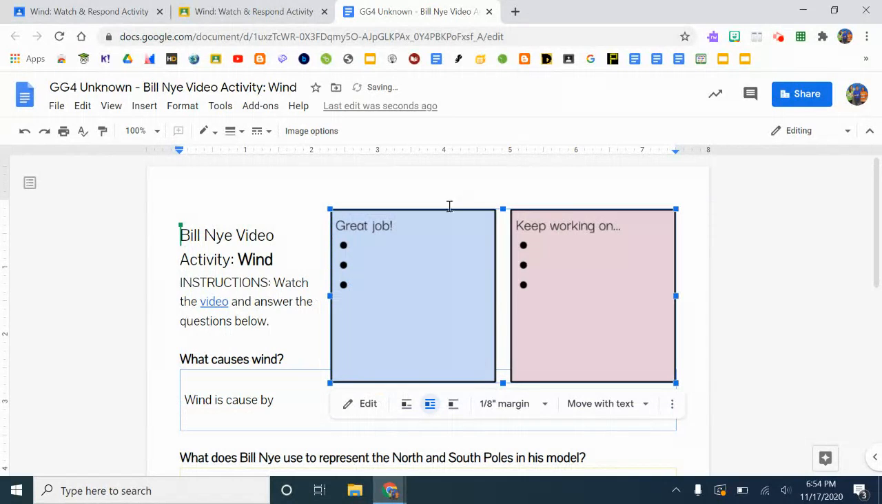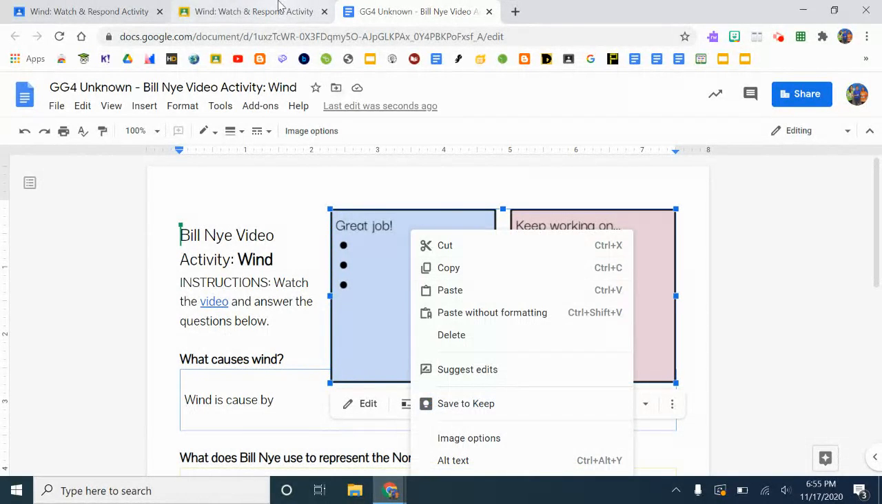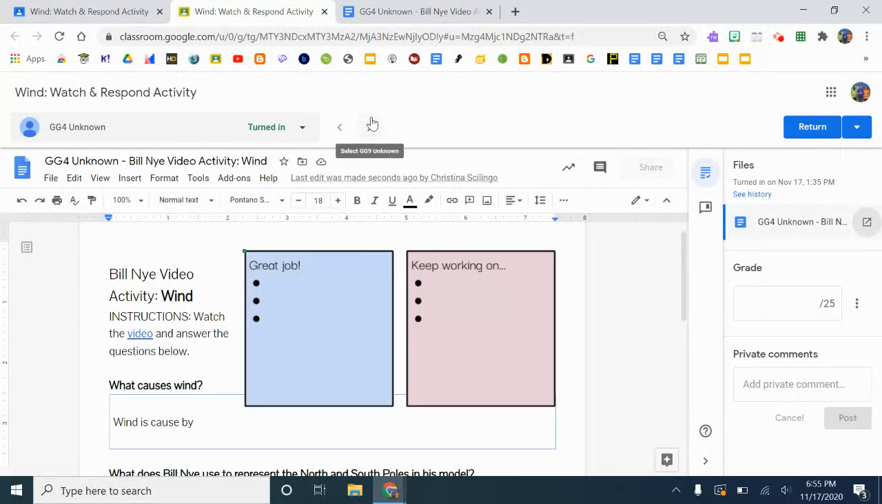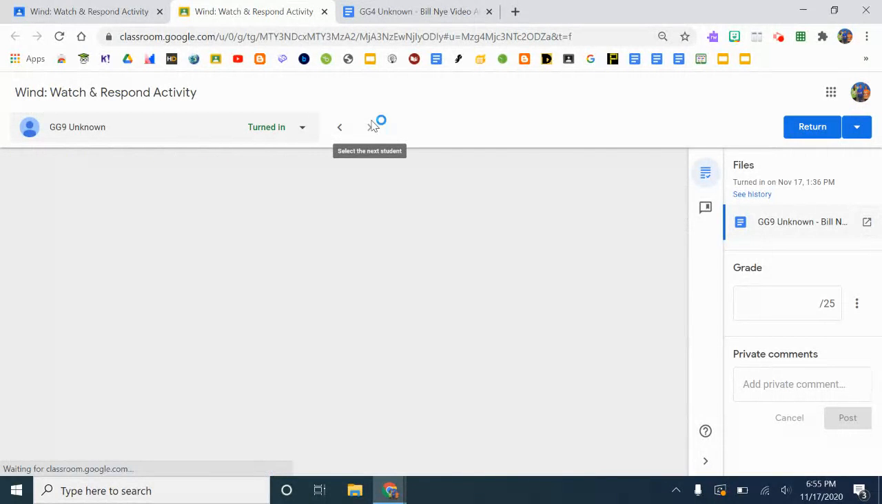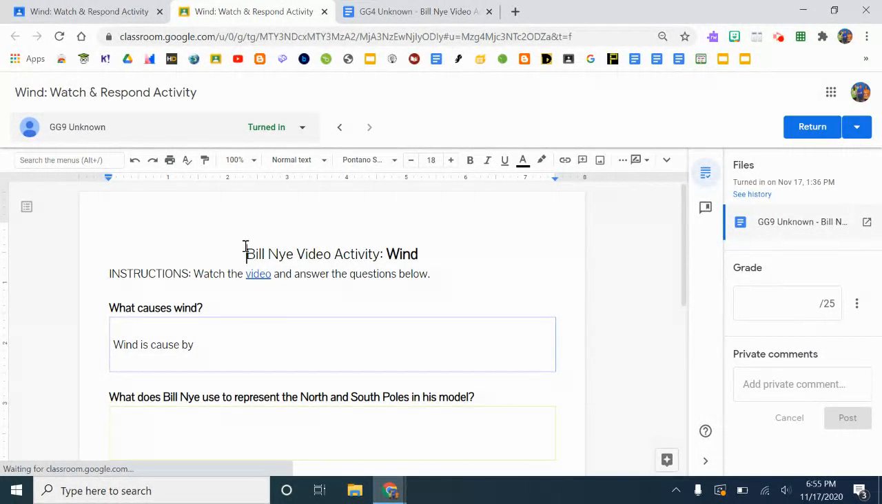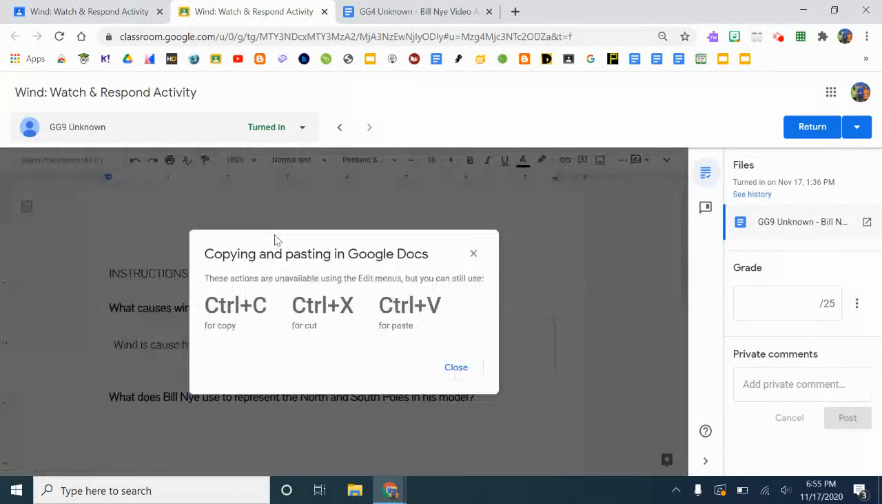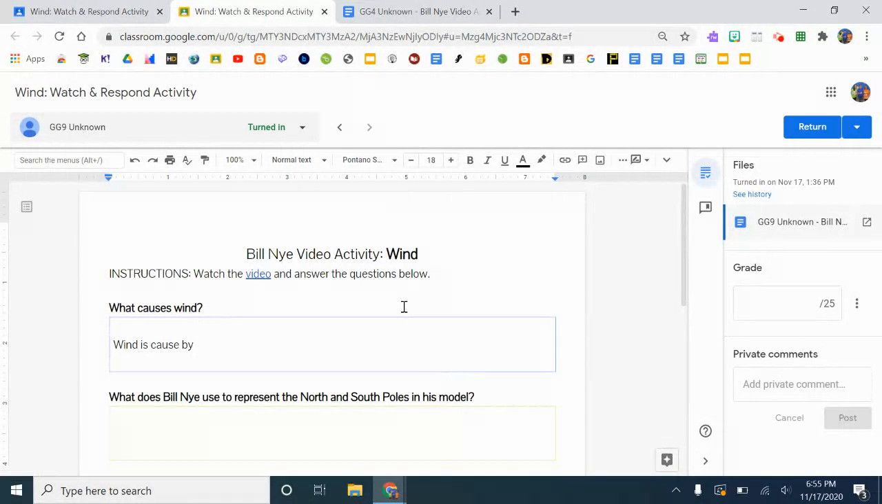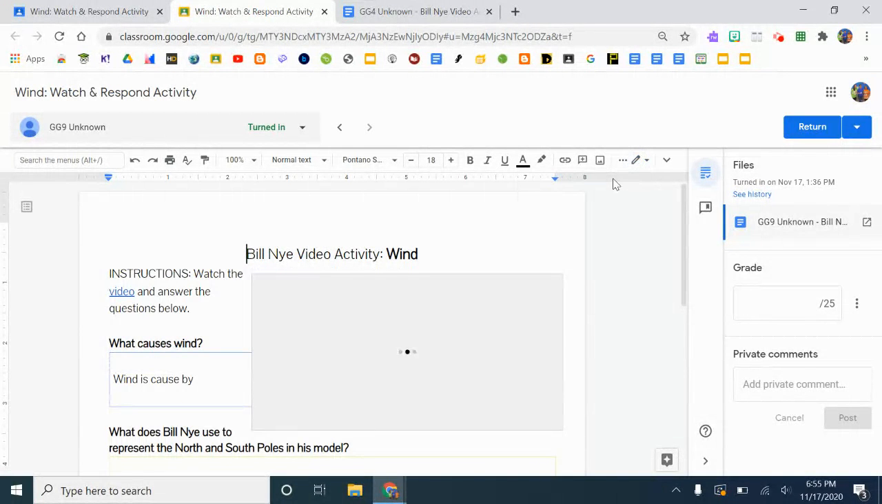What's great is now that I've done it for one student, I don't need to go through that whole process again. I can simply Control C or right click, copy, and I'm going to go to my next student. All I have to do is paste it in and show you how you can edit it. So I just hit Control V, paste, just waiting for it to load. Try that again. Went to editing mode. There we go.